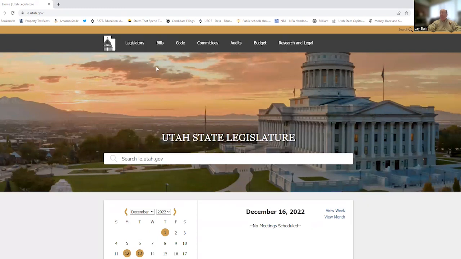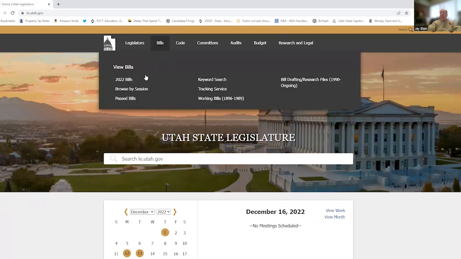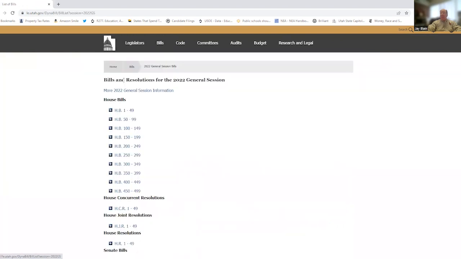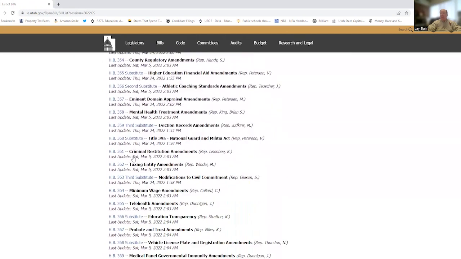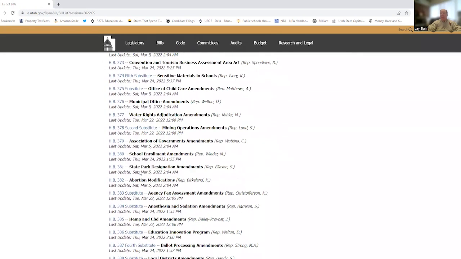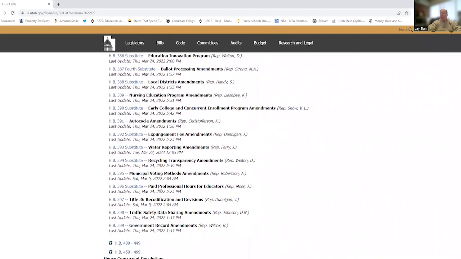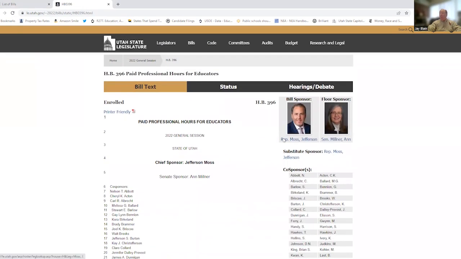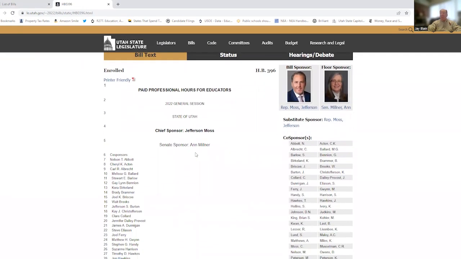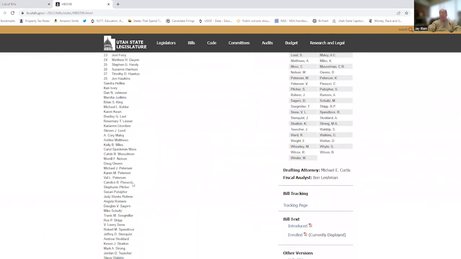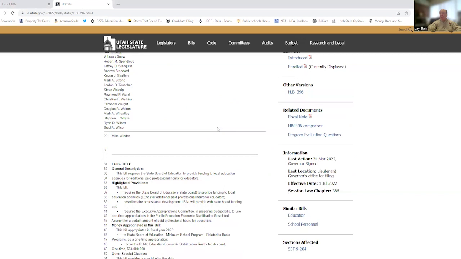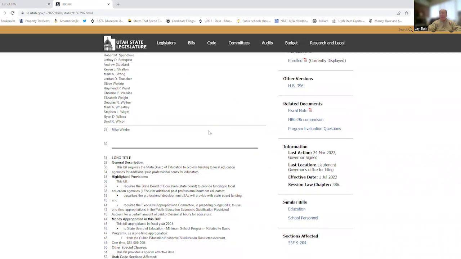So let's take a look at a bill real quickly to see some other features. I'm going to go to the 2022 bills right here. I'm going to come down here to House bills. I'm going to pick a bill that we had a lot to do with during the last session, and it was House Bill 396, Paid Professional Hours. We worked with Representative Jefferson Moss on this bill. And you can see it had lots of co-sponsors. Everyone was really happy to support this bill. And this is the bill that gave educators 32 hours of educator-directed professional time.